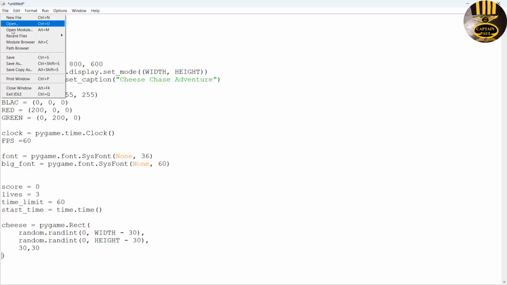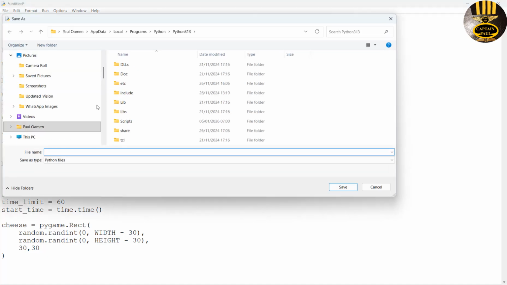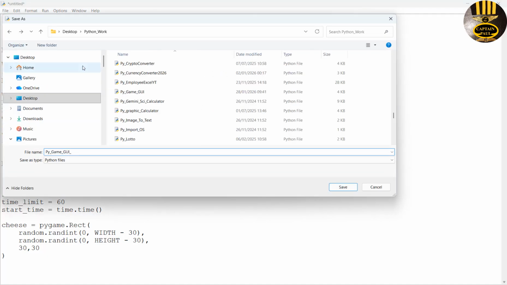Before I go any further, let me just save this. Save as. So I'm going to call that Pygame underscore Mouse and cheese. There we go. Save that.